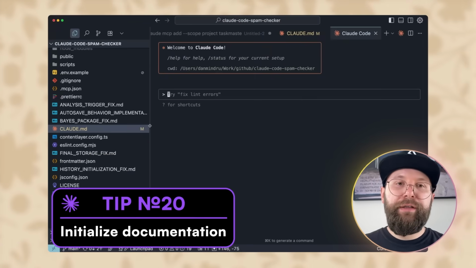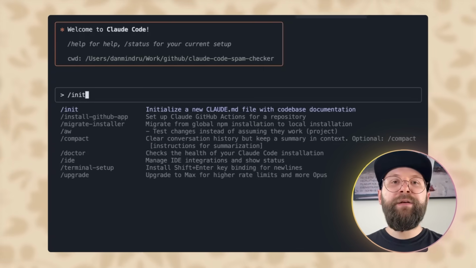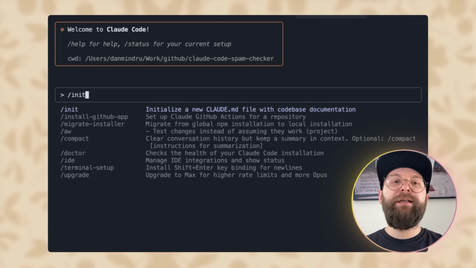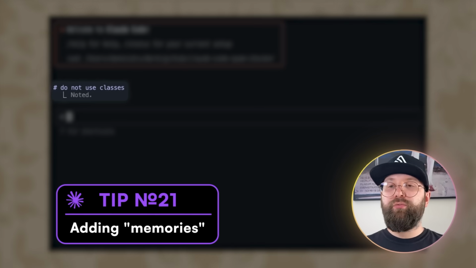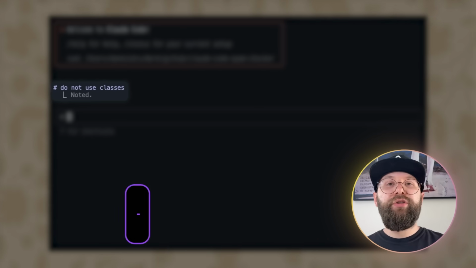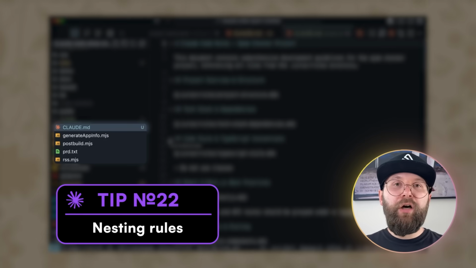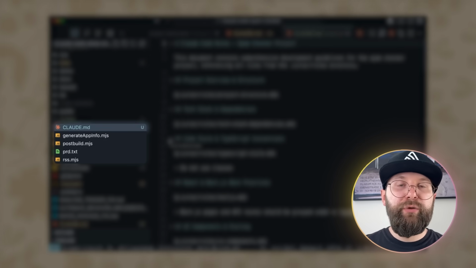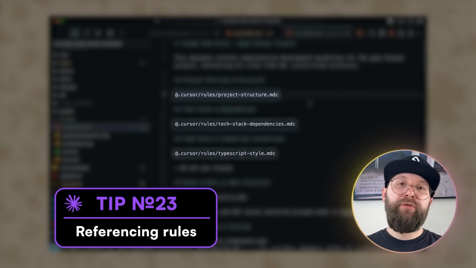If you're using Claude in an existing project, the best way to get started is with the /init command. This command will generate an entire claude.md file with the conventions found in your codebase. If you want to add a new rule or memory as they call it, you can just type hashtag and then explain the rule you want to add. By the way, you can nest claude.md files anywhere in your project to keep rules contextual to a directory. Another pro tip is that you can add files in your claude.md file to reference them. This is a really cool way to, for example, avoid duplicating rules between Cursor and Claude Code.